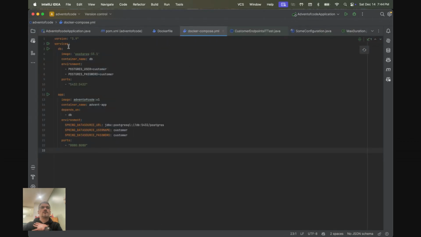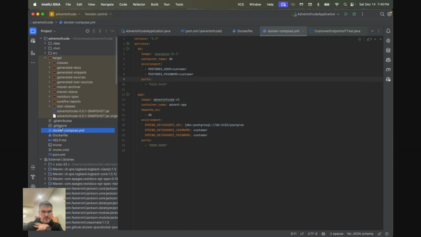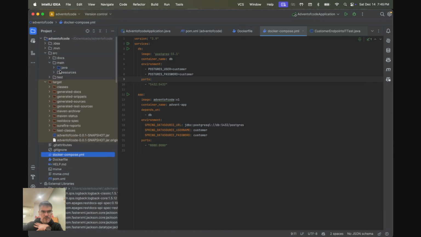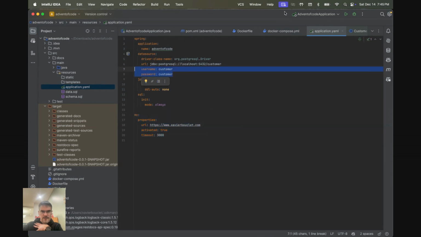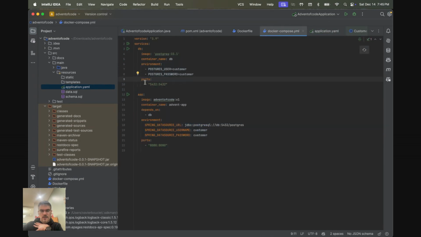So we define a version, we define two services, the DB, we're going to use Postgres 15.1. We set our environment variables from this Dockerfile, and we define the user and password that correspond to our application. Let me show you in resources. See, username, password. And we expose the port 5432. So that's the first service.